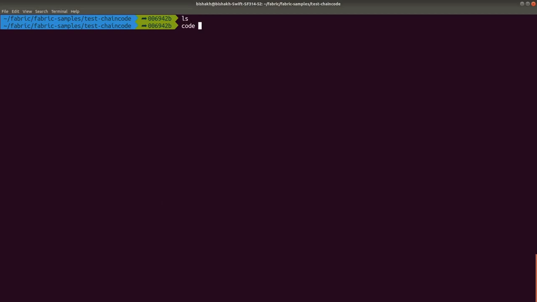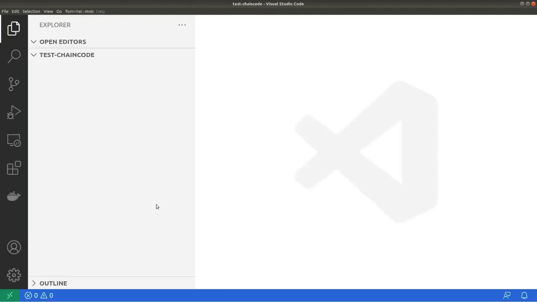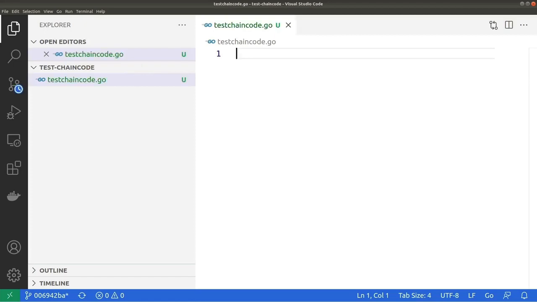So, let us start a code editor here. We are using Visual Studio Code, but you can use any IDE or text editor of your choice to write your chain codes. Here there is no file. So, let us go ahead and create a new file, and we will be writing our chain code in Go language. We can name this file anything. We are naming it test chain code .go, and save this. Make sure that the extension is .go, so that we can compile it, and the name you can give any name. Fine.